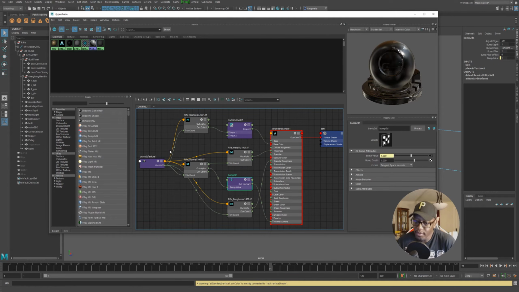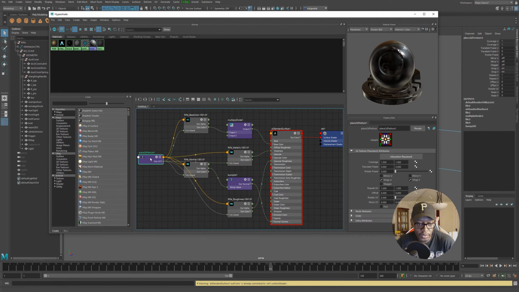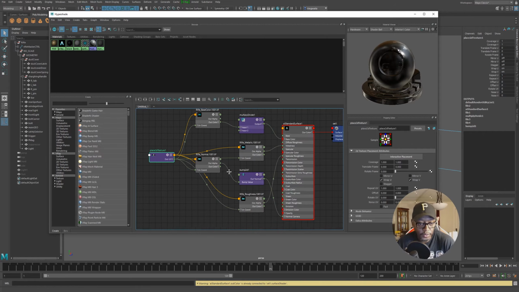Okay, again, not a big deal. It's very quick to set up nodes here, but this does it for you. It really speeds up the workflow. And I like that it uses a single place 2D texture node for the whole network, which makes sense, right? So if you change anything in here, it's going to propagate through all the different parts of this node network.